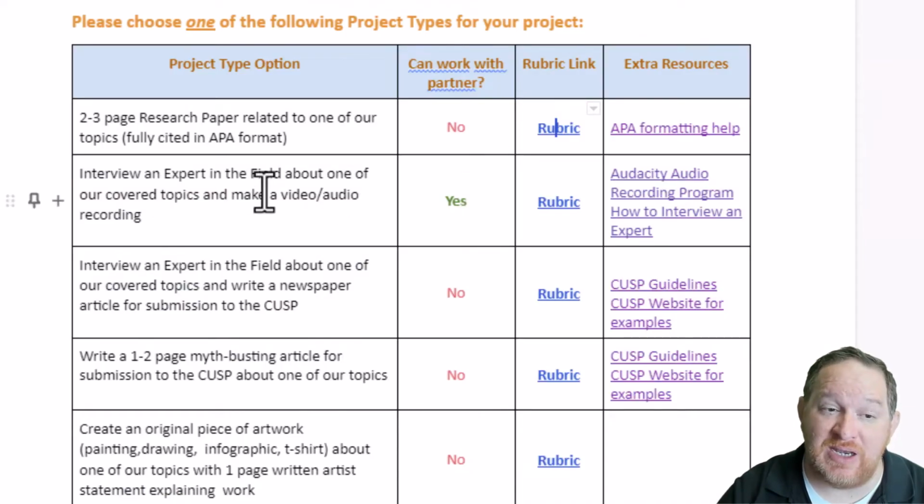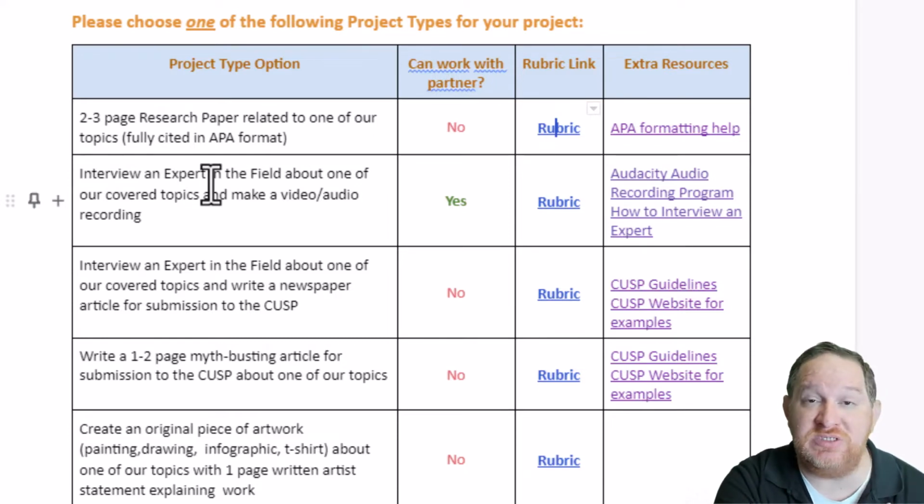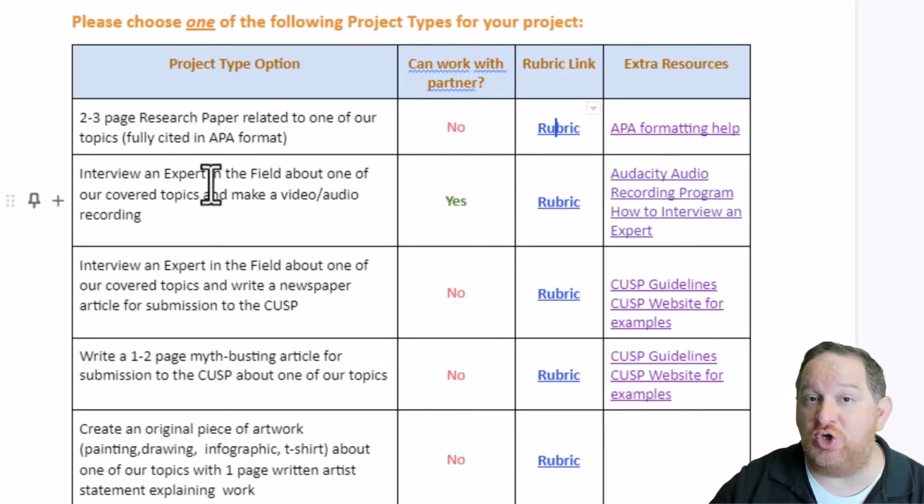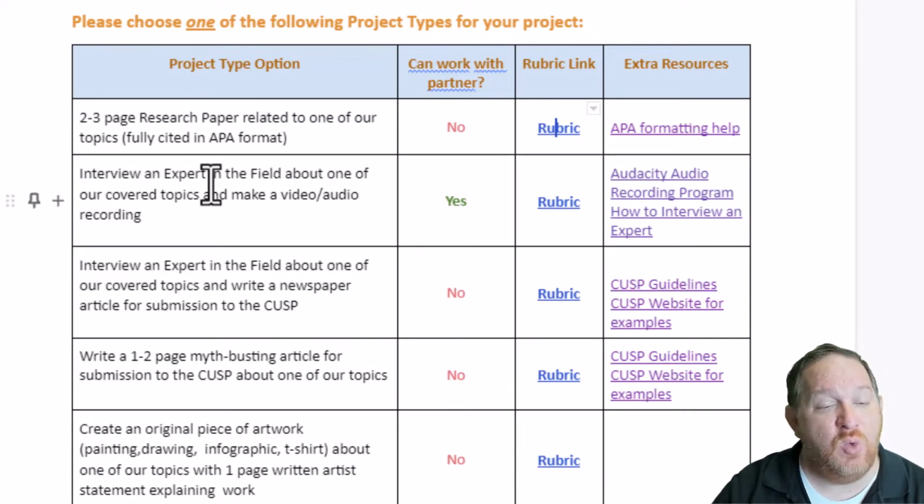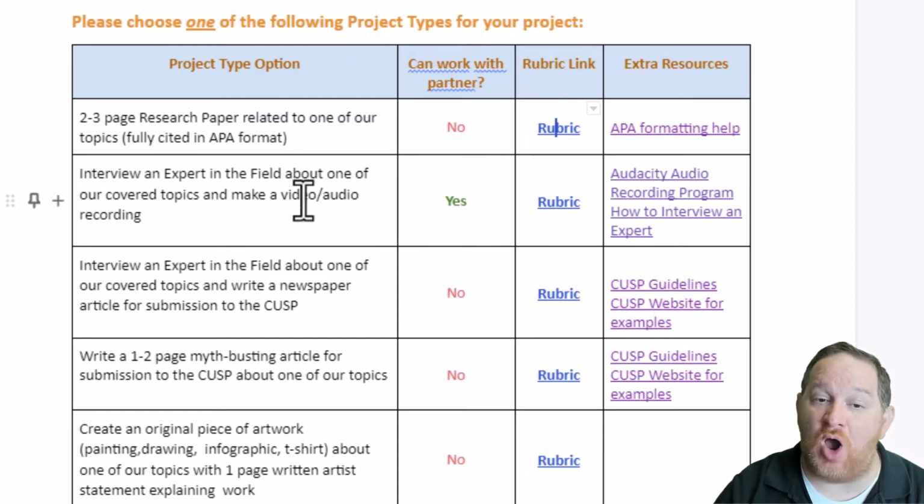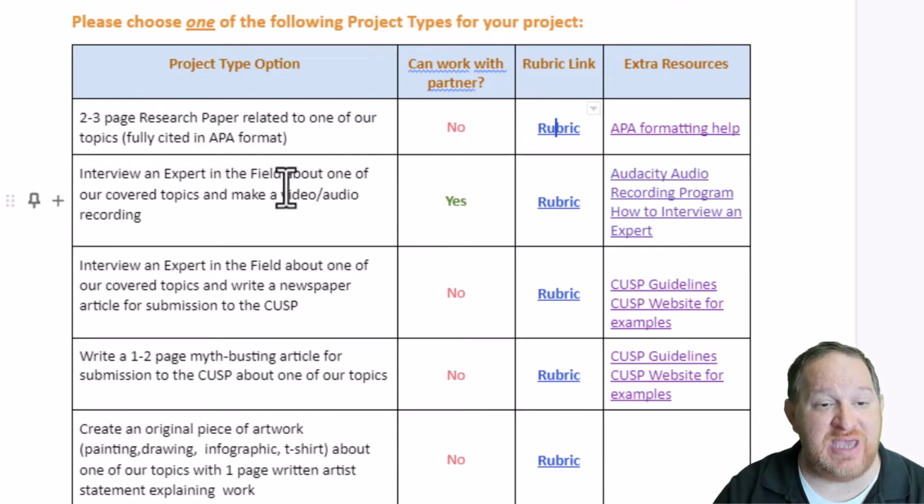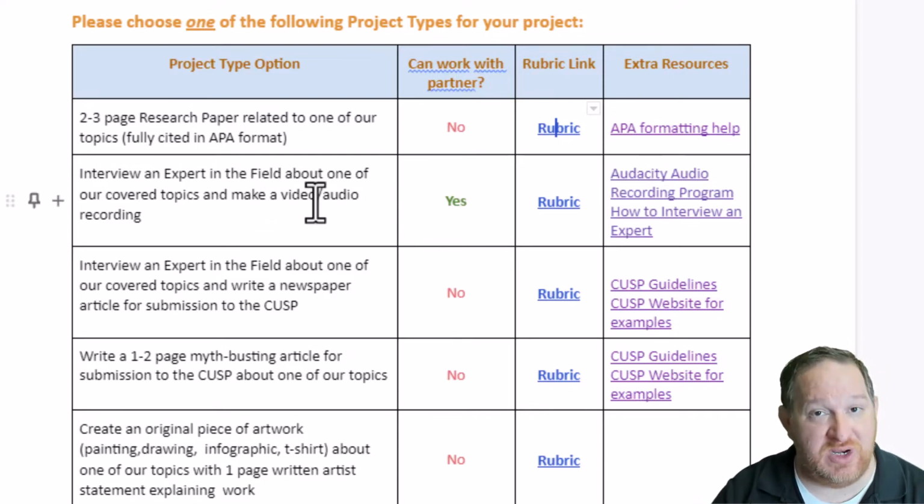Okay, so the second option is something you can work with a partner on, and this is you will interview an expert in the field about one of our covered topics. So if you were really into GMOs and you knew a scientist that worked in GMOs, or if you're really interested in vaccines and you know a medical doctor who is really interested in vaccines, we would encourage you to interview them and then make a video or audio recording. You can work with a partner on this, right? Because this is a little more in depth. You're making a recording of this and we want it to be nice.